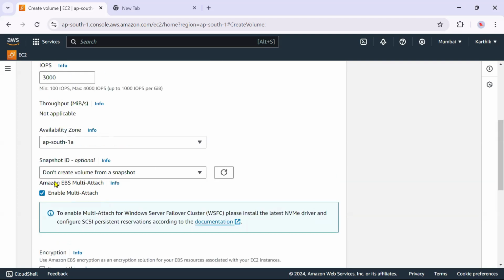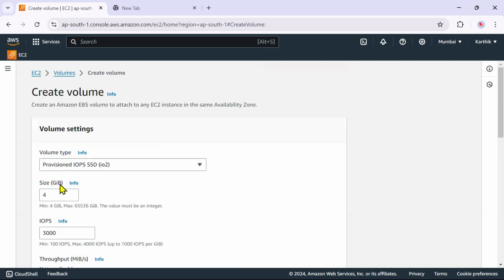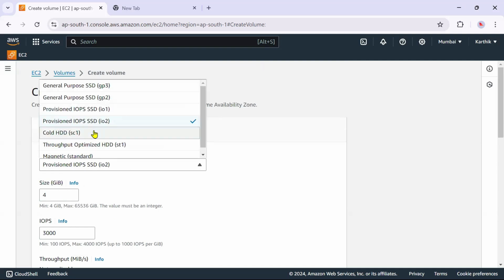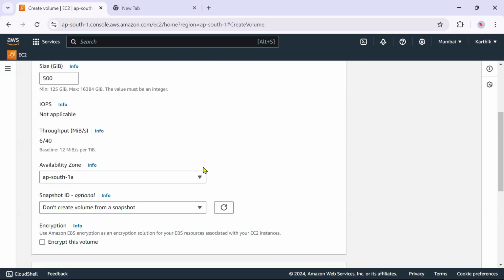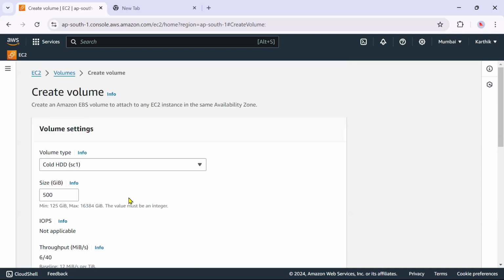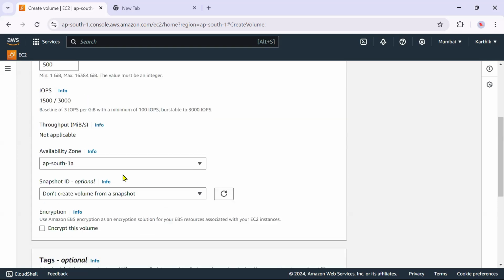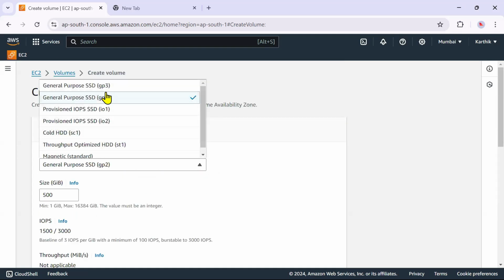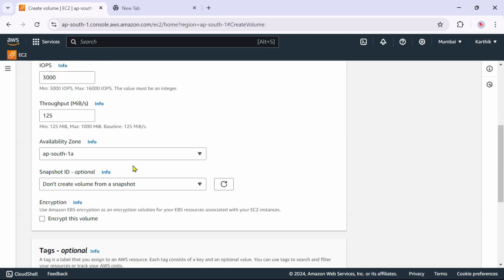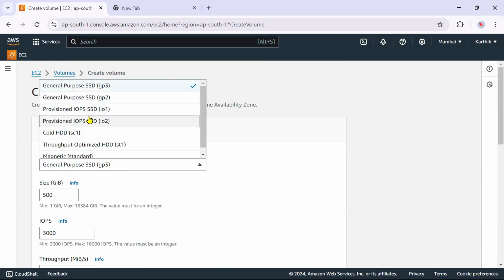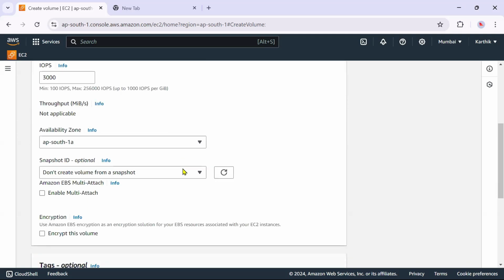You just need to enable this option, but this is only for selected hard disks. Cold HDD, it is not available. Even general purpose GP2, it is not available. GP3, again, it's not there. It is available only for provisioned IOPS SSD. Only for this EBS volume can you attach it to multiple EC2 instances. This is the one thing.